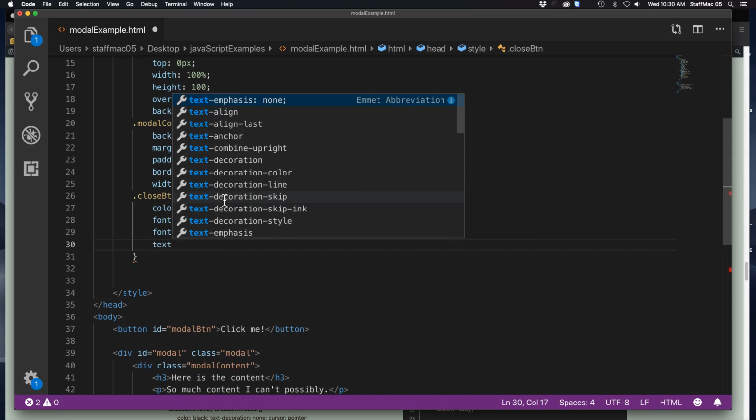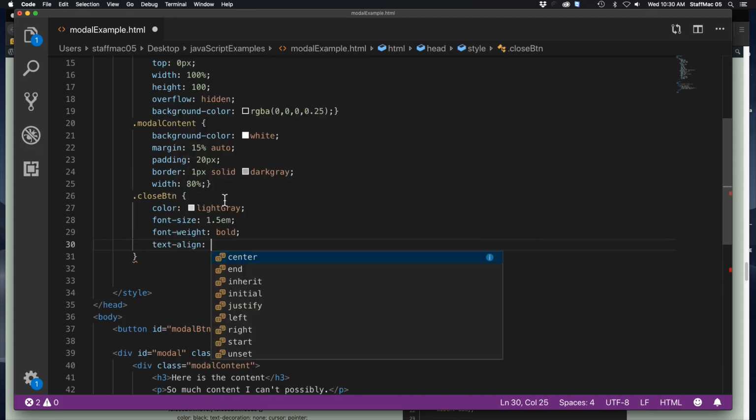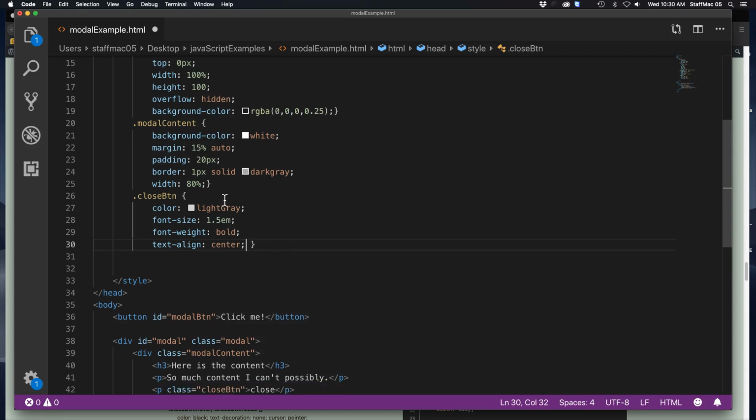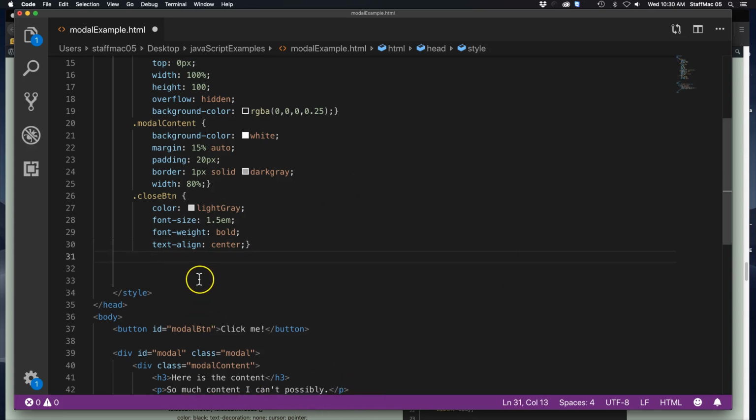And text-align. Good. And we're just going to go ahead and center the text inside of that button. Well, actually, it's not a button, but it's just going to center it. That way the close will be in the middle.